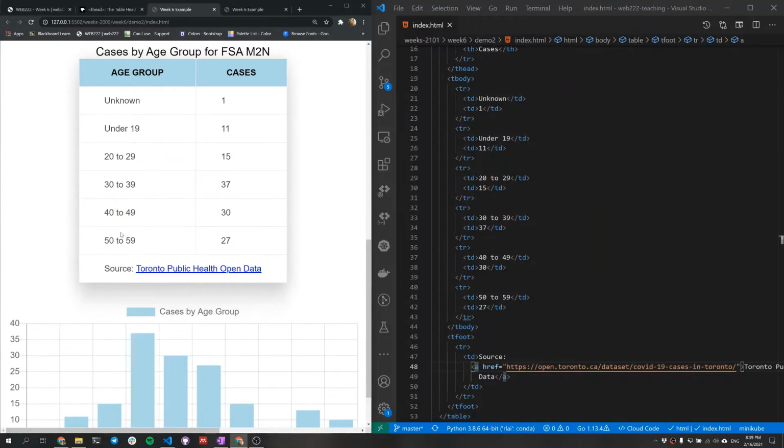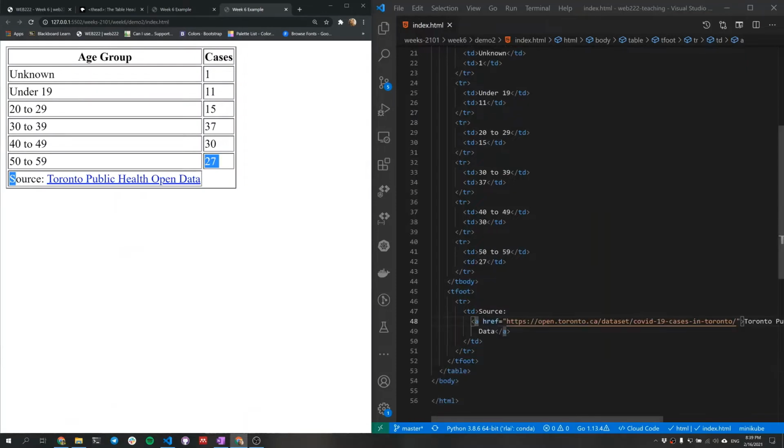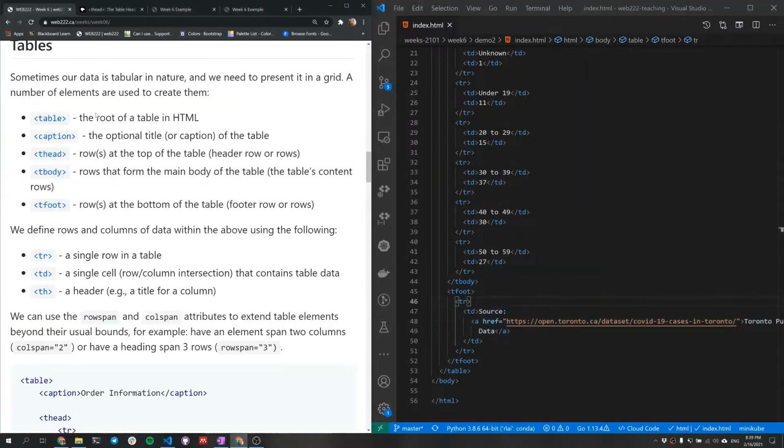So generally this takes up the whole row here, but even though we only provided one TD element here, it only spans one column and it pushes the other column to the right. So if we want to fix that, we need to use colspan.